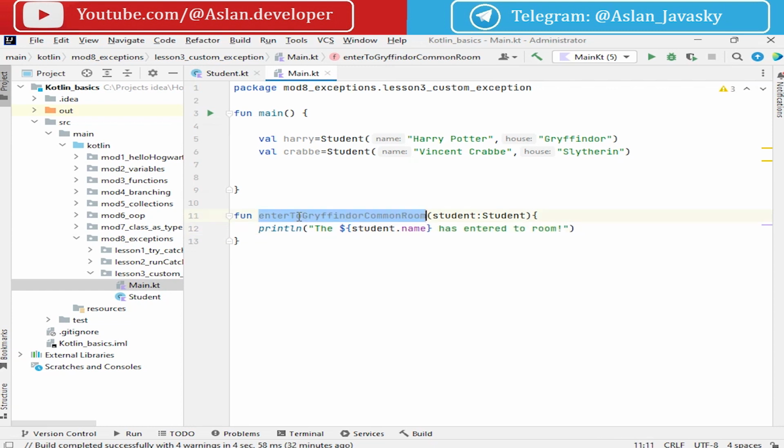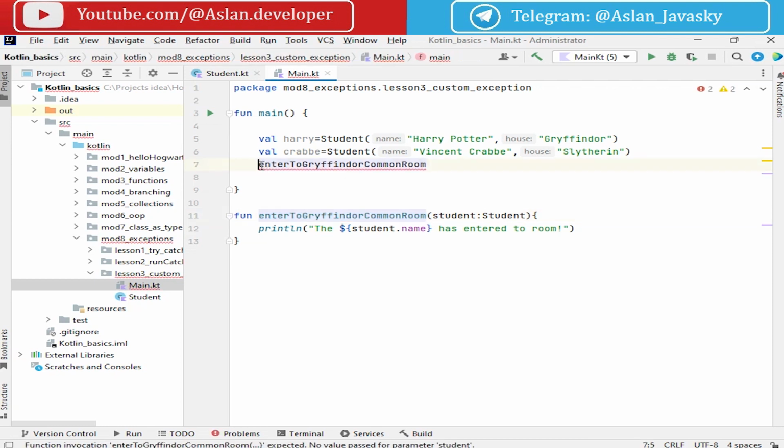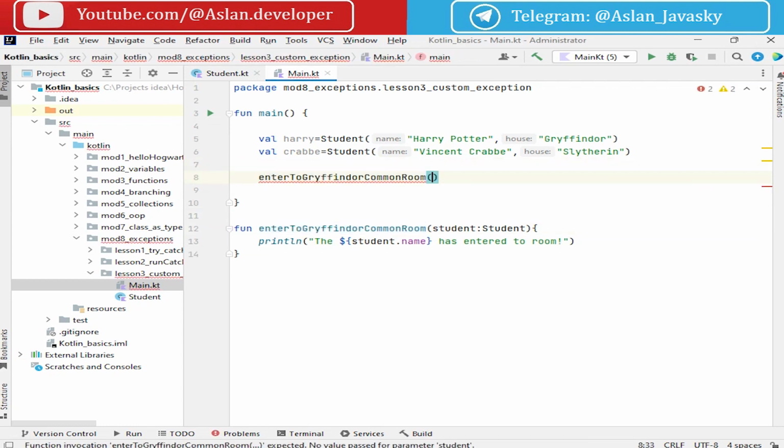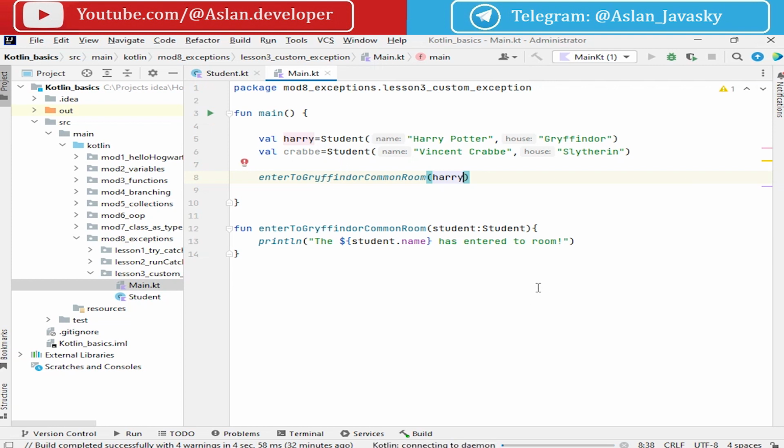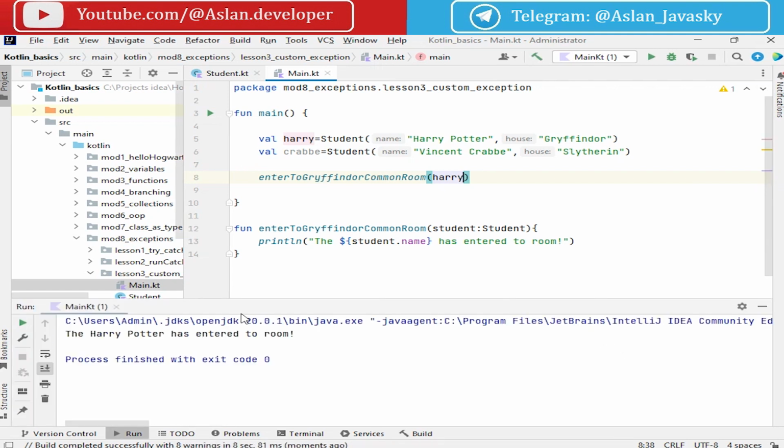So let's call this method enter for object Harry. Run our program. And we can see that Harry Potter has entered the Gryffindor room. Let's run it again. Harry Potter has entered the Gryffindor room.